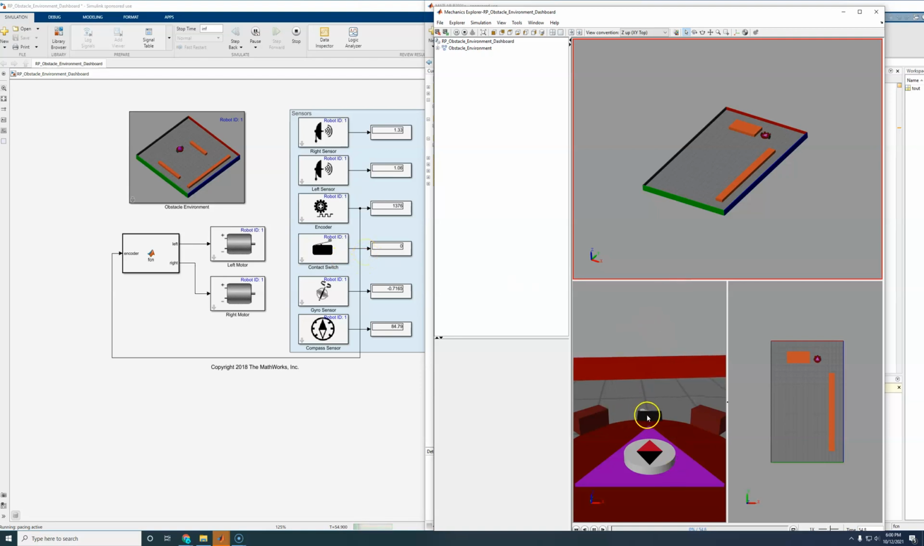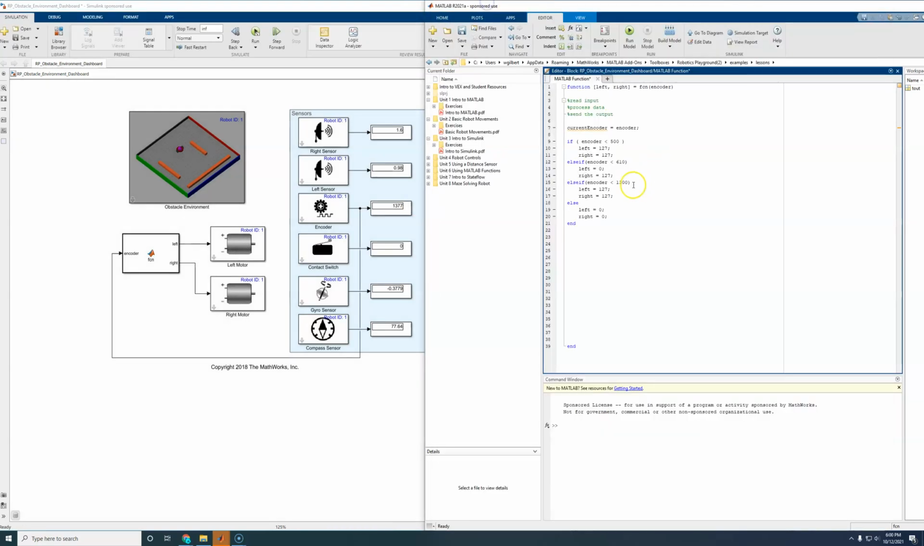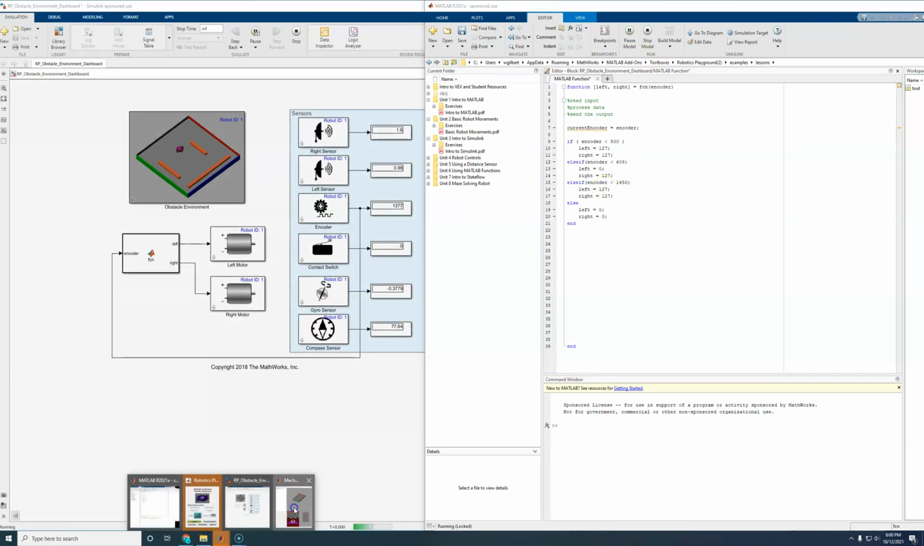You can see it right here on the robot. I could tell it something like go forward until you hit the wall, until the contact switch is 1, and then turn left. But we're working strictly with this encoder value, so we need to go forward a little bit more. So let's go to 1450. And I think I turned just a little too much, so let's back that up a little bit and run the model.